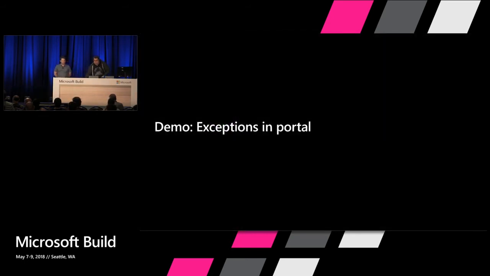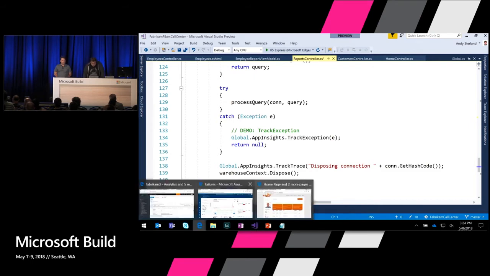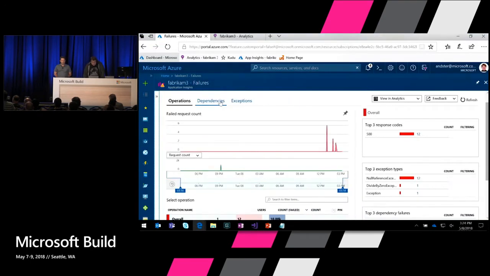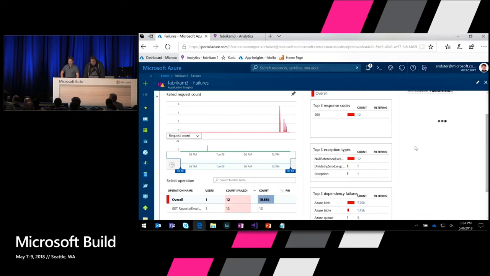So the start of this experience really begins in the portal. We only briefly touched on the exception and the failures blade earlier, so let's go back to that for more information. So this is the failures blade, and here you can see the counts. In this particular case, I'm just going to look at these null reference exceptions.